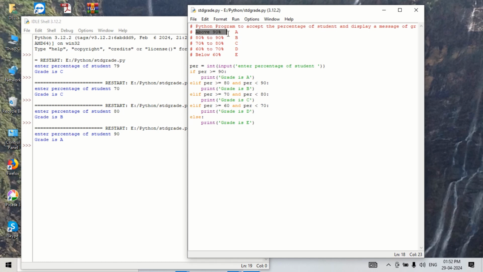So above 90%, we have considered percentage greater than or equal to 90, and 80 to 90% as percentage greater than or equal to 80 and less than 90. 70 to 80 as percentage greater than or equal to 70 and percentage less than 80, and 60 to 70 as percentage greater than or equal to 60 and percentage less than 70. Below 60, we have written at the last as else.